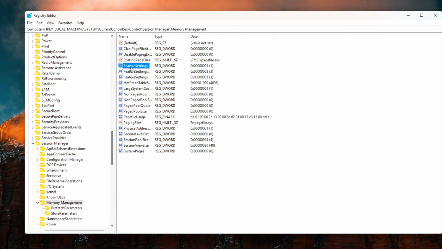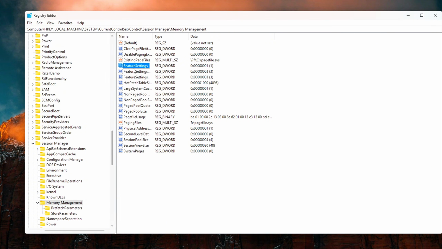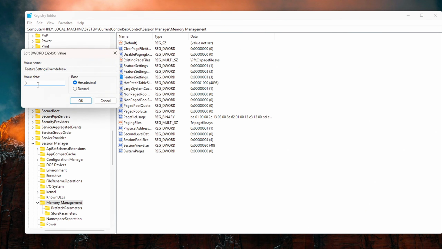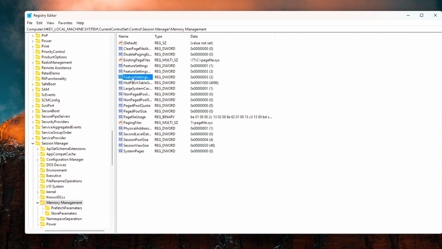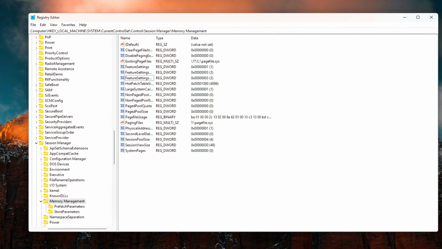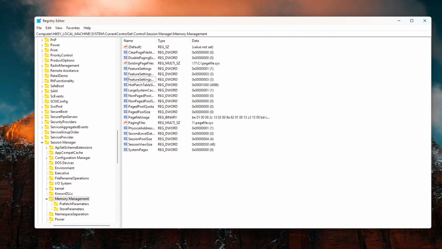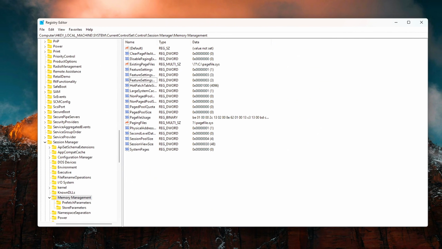Double-click each one after you create it and set its value data to 1 for FeatureSettings, 3 for FeatureSettingsOverride, 3 for FeatureSettingsOverrideMask. Make sure the base is set to hexadecimal (default) and click OK after entering each value. Double-check everything. Take a moment to ensure there are no typos. Even a small error, like a lowercase letter or extra space, can prevent these settings from working.